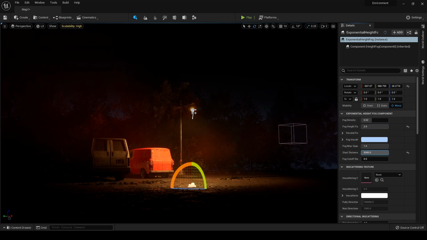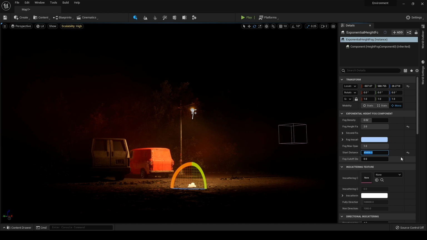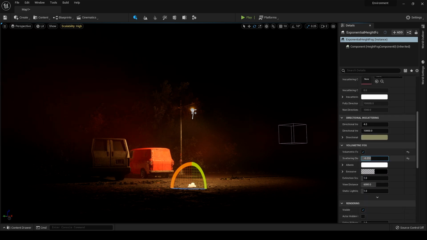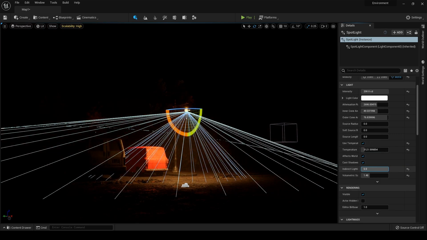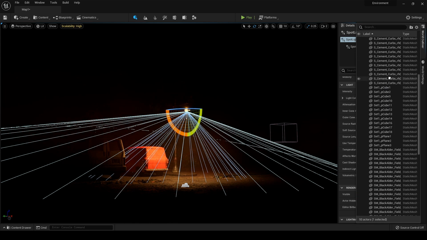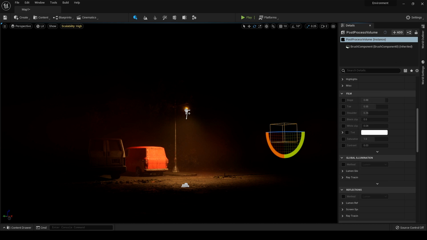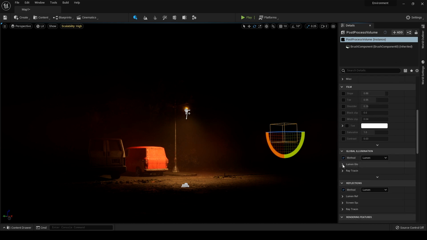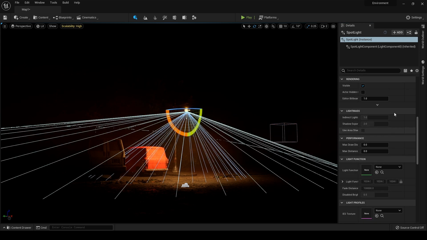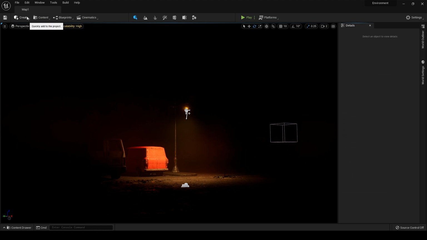Some of it still remains. To fix that, increase the start distance. Now I can adjust the fog according to my need without any distraction. At this point I have achieved the results I wanted from this single light source.